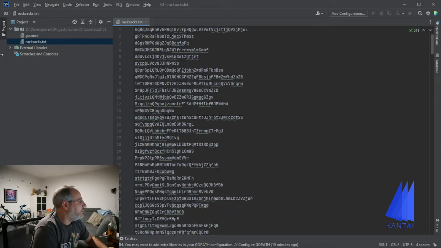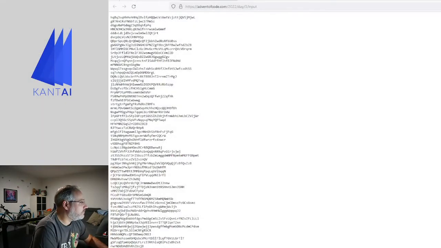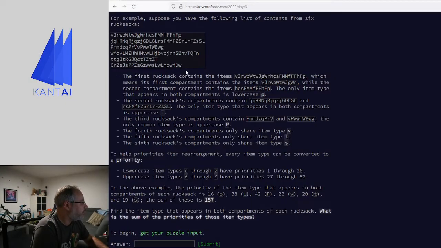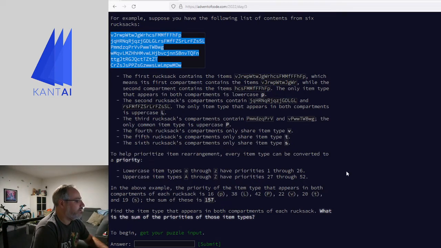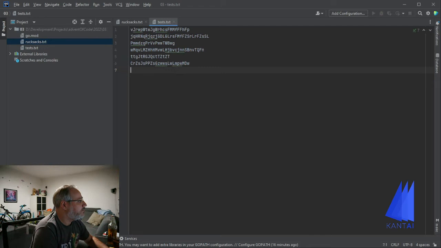Maybe we also create a text file already for testing, tests.txt, which contains only the example mentioned within the description. So if we go back here, we have this, and it might become handy to just run our code on the examples first and see if we get the correct result in the end, and then run it on what we got as input. So copy that and then enter it here. Sounds good.